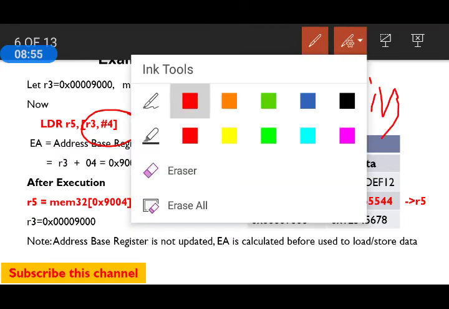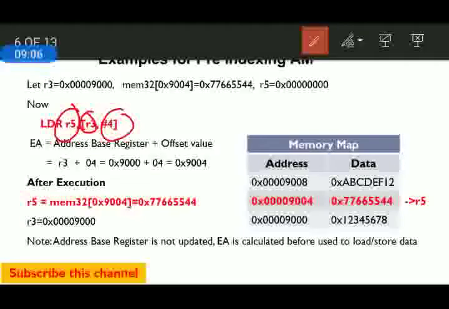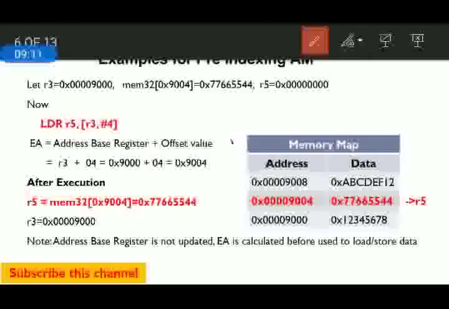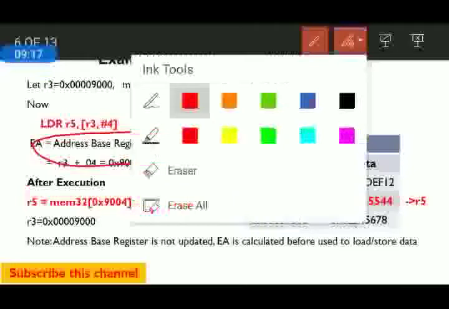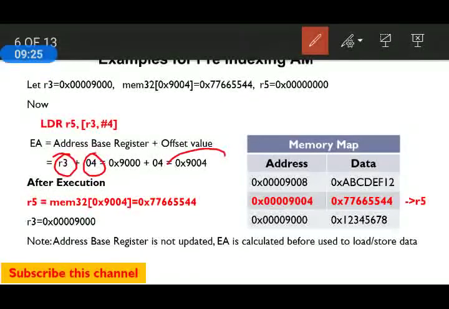You can see two components in the square brackets. One is R3, which is called the base address register, and 4 is the offset value. R5 is the destination register to which the data from the memory will be loaded. Here the effective address is calculated by adding the address base register and offset value. In this example, the address base register is R3 and the offset value is 4. R3 has 9000 and the offset mentioned in the instruction is 4, so these two are added together to get 9004.